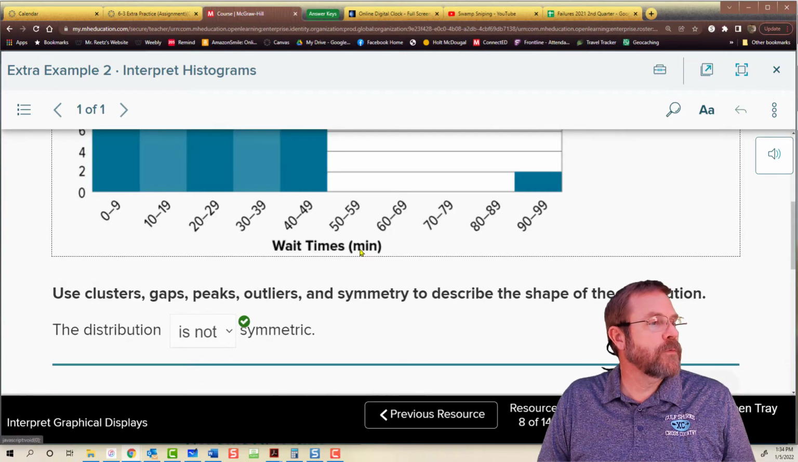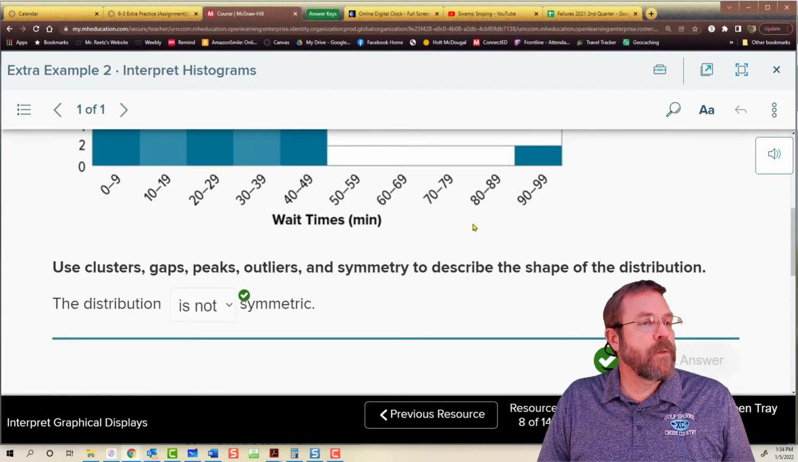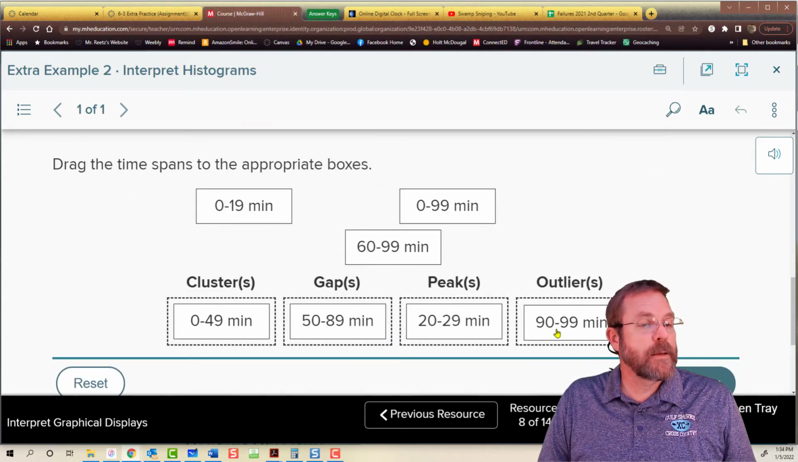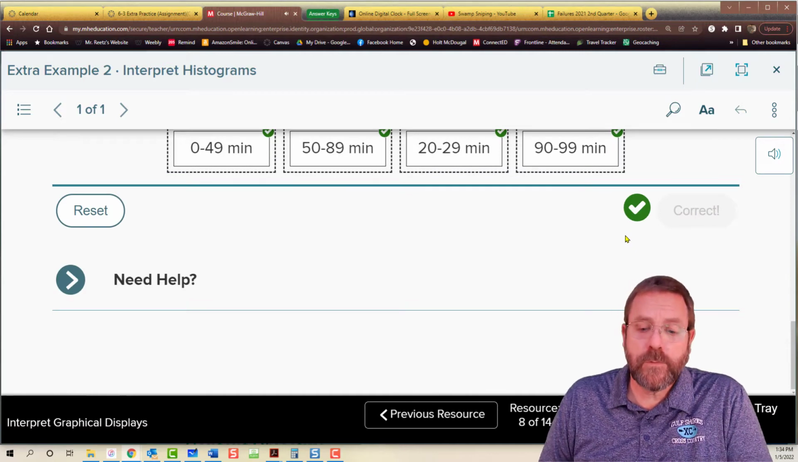Next, I've got clusters. It takes place from 0 to 49. That's going to be my cluster. And then the outliers, yeah, I'm pretty darn certain that one's going to be an outlier. 90 to 99, check. Everything checks. And that's all there is to doing it.